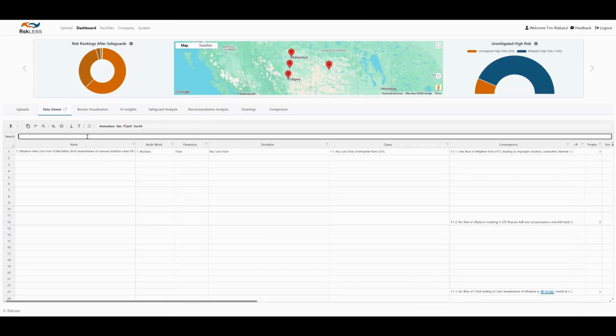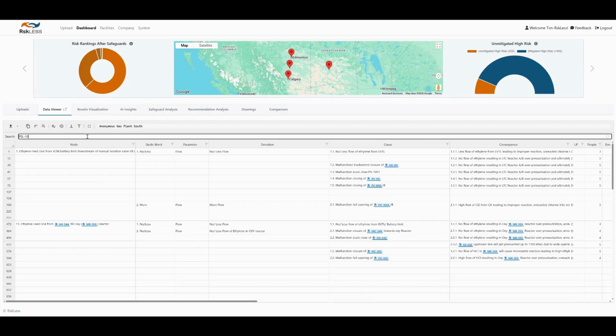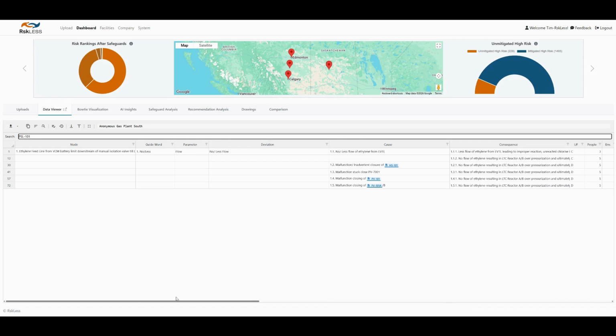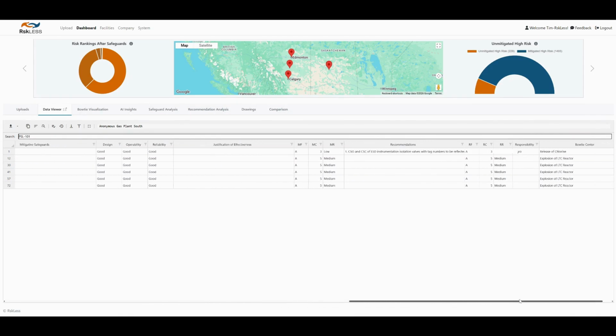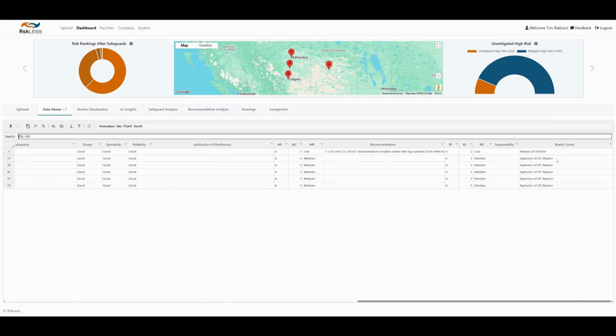We can view the raw PHA data in the data viewer to filter for all the relevant scenarios where this safeguard is represented. Scrolling through, let's move to the bow tie centers. This safeguard is expressed in the explosion of LTC reactor bow tie. We'll download the CSV of these scenarios and add them to our report as well.